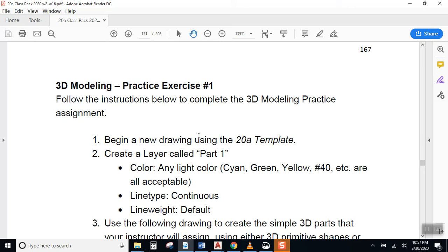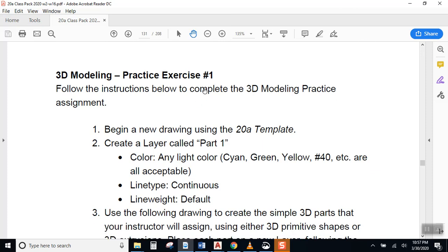What we want to do is we want to give you some practice. The only way to get comfortable with 3D modeling is to practice. So here's what we've got. We've got our practice exercise number 1. You'll start using your template, and you're going to make a new layer. So create a layer called Part 1.